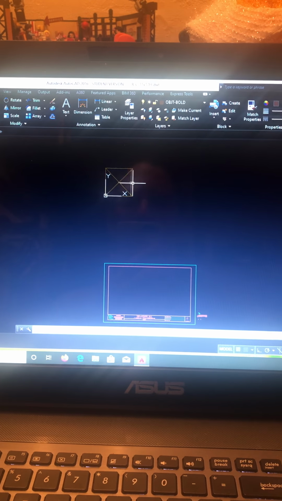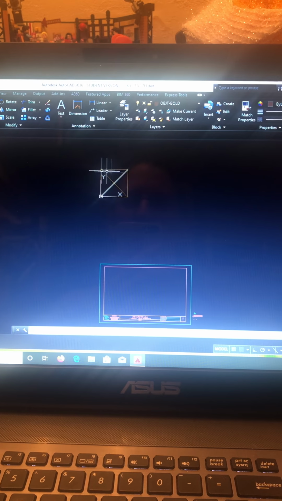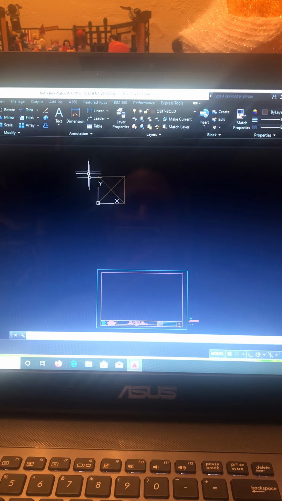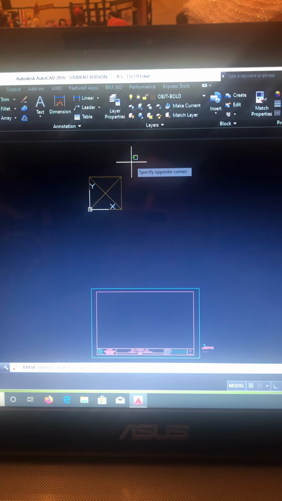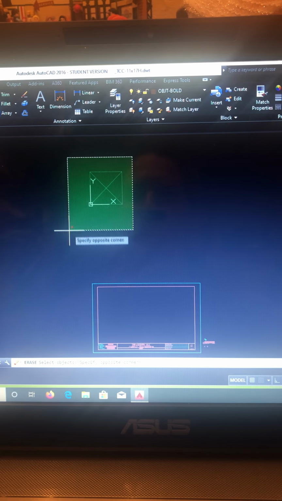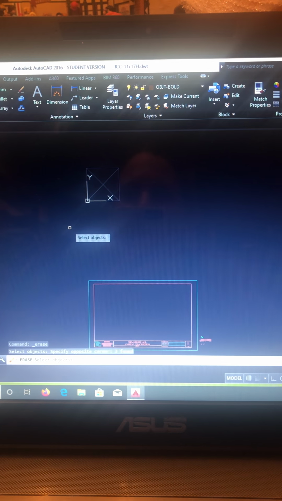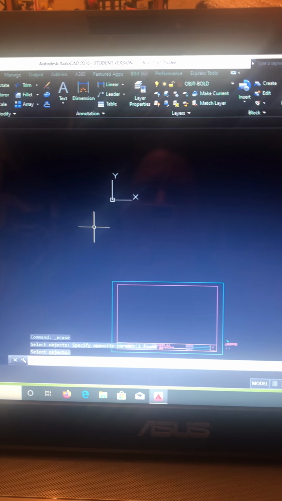Once we have this open, you will have to erase this orange/brown box. So to do that, you will click on the erase button. You have a pick box that shows up. You will click in your drawing area, and you will highlight the box and click again. After that, you'll hit enter, and the box will go away.